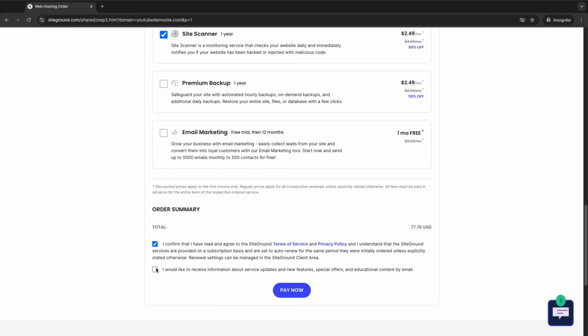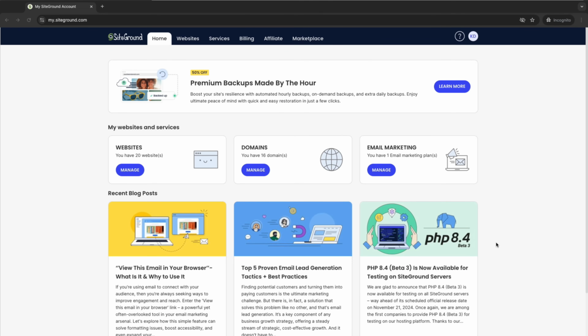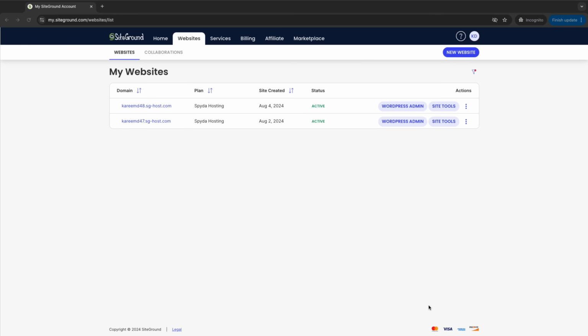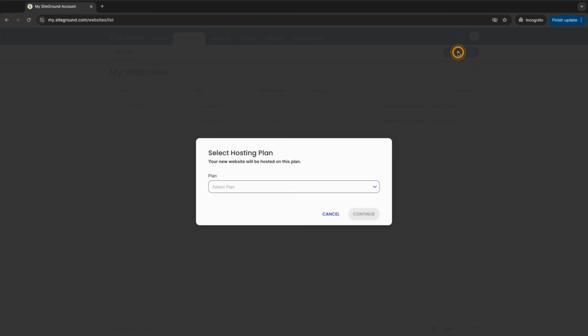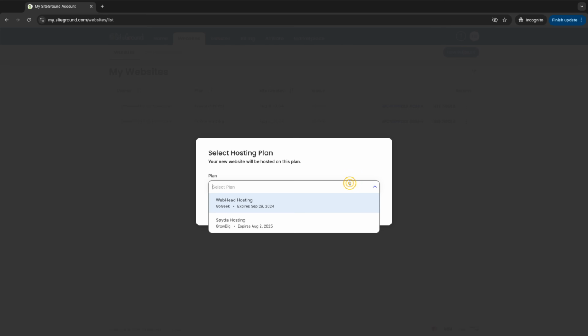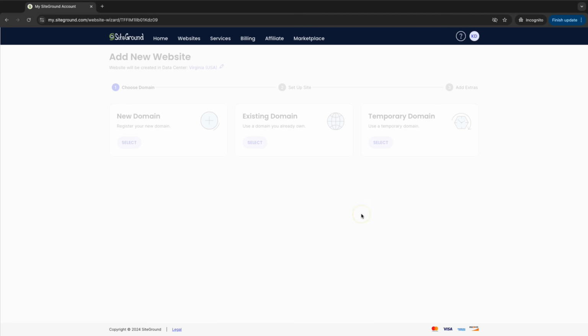Now that we have everything all set up, all we need to do is to accept their terms and services agreement, hit Pay Now, and that should take us to our Siteground dashboard. Once we are logged in, navigate to the top menu where you will see a tab called Websites. Click that, and you will see a New Website button in the top right corner. Select that button, and it will ask us which hosting plan we would like to use for our website.